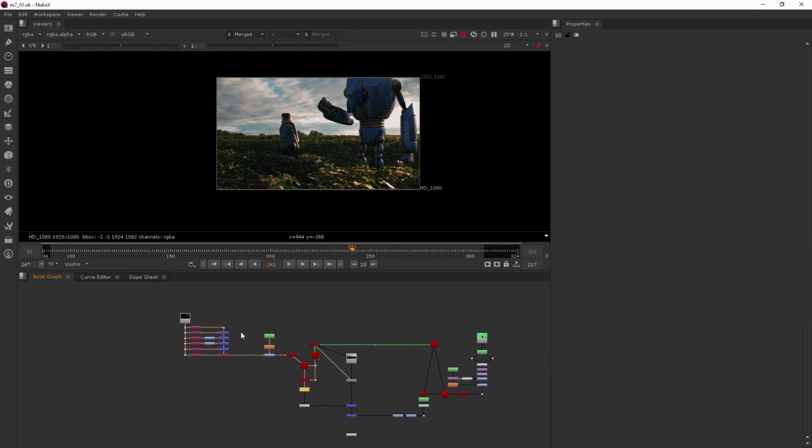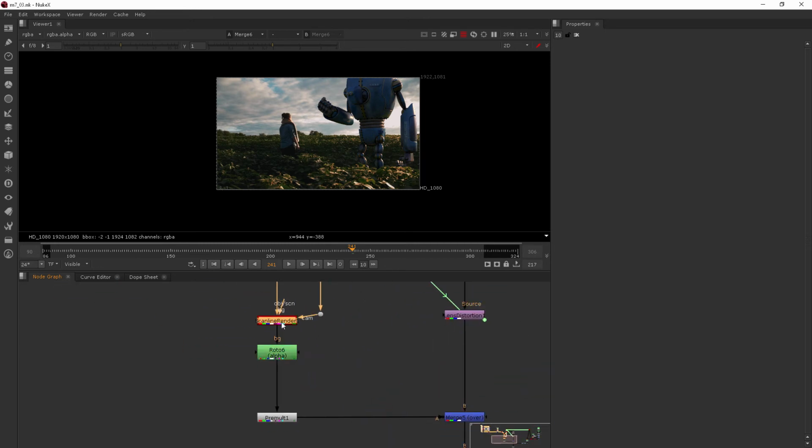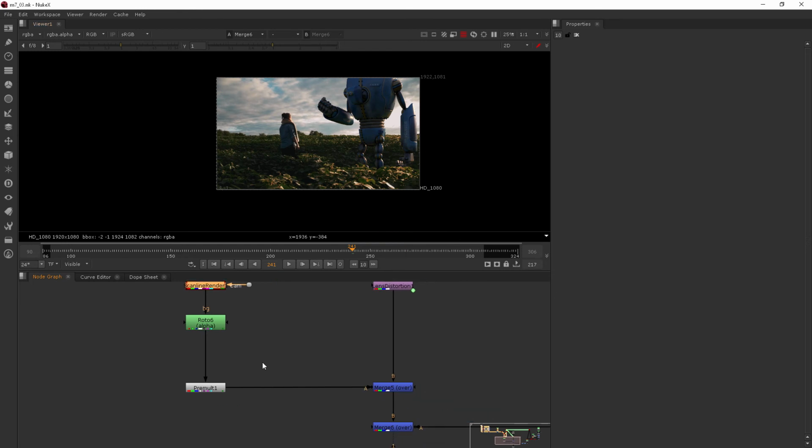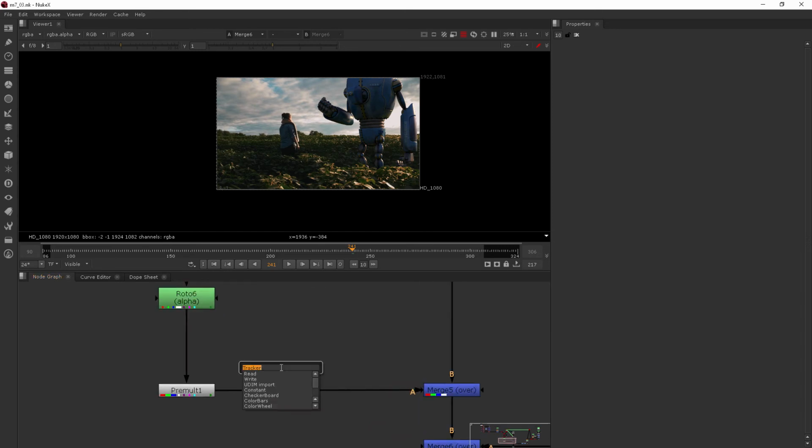We kind of go through the pipe here. We come out of our scanline render right there. Then we've got our roto and our pre-mult. Now we don't want the motion blur we're adding to be rotoed out anywhere down here. So let's do it right after the pre-mult and before the merge. So I'm going to add a Motion Blur 3D.